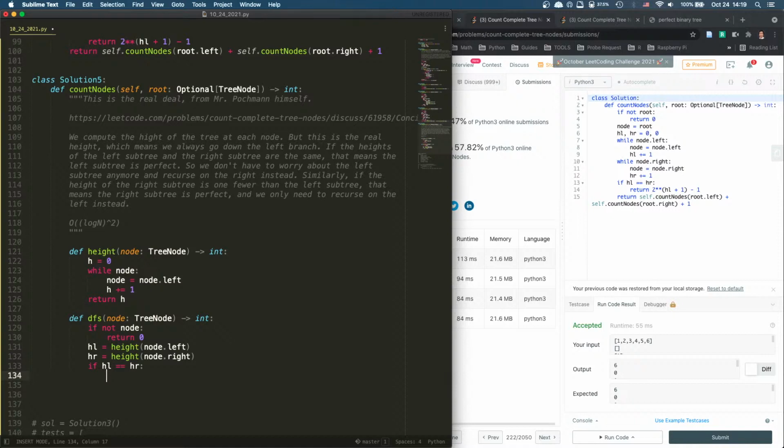Then we're going to return, because we already know the left side is perfect. So it'll be 2 to the power height left plus 1 minus 1. That's the total number of nodes on the left side, plus DFS node.right, because we don't know about the right yet, so we go on the right side, and once we're done with the plus 1.